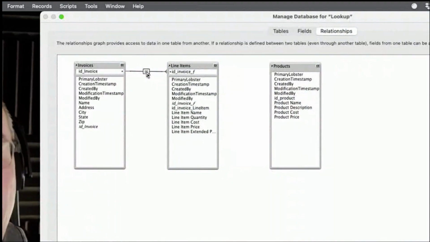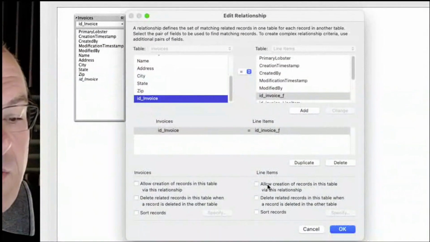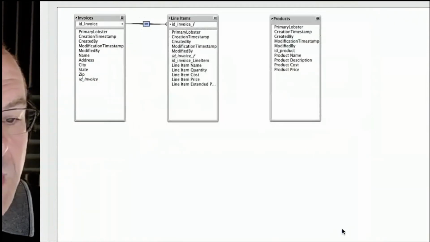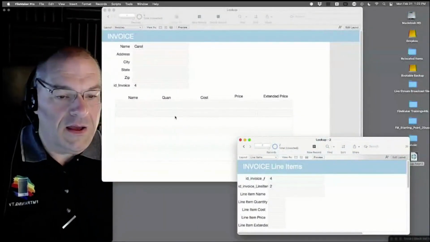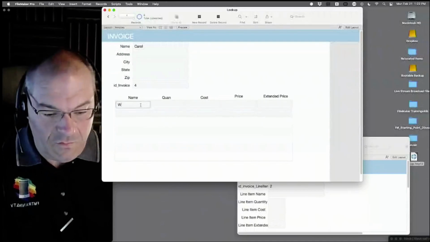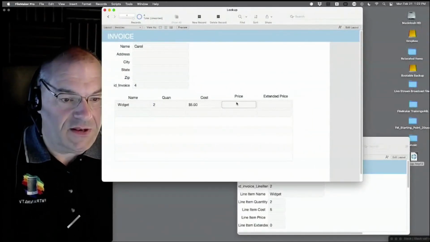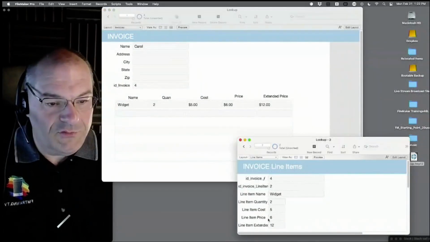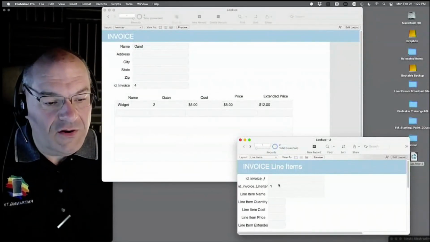If I double click the relationship here and say allow creation of related records, and I hit OK, and then I come down here and say OK, and I go back out. Now, if I go in here and put name, it's a widget, and I want 2, and it's 5, and it's 8, right? So there's your line item. Notice it's populating data over here, and it's ready to add the next record for me automatically. If I look over here, this is a blank record.